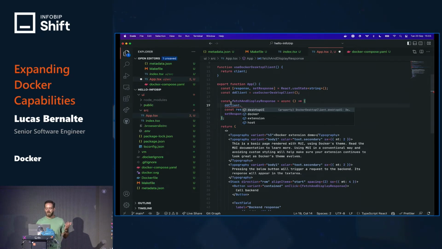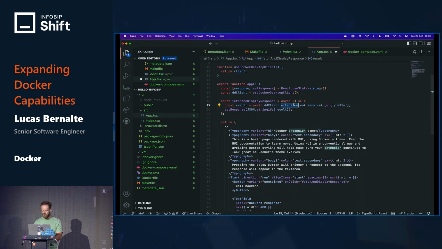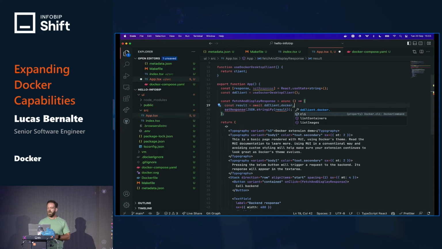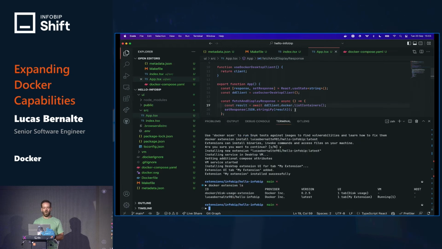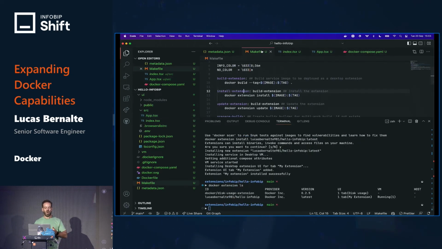So to see that it's working, we can just change this DD client call to something else. And let's list the containers that I have on my system. So if I change this, now I need to install the extension again. We have a command for that, which is docker extension update, which builds the extension again and updates the extension.